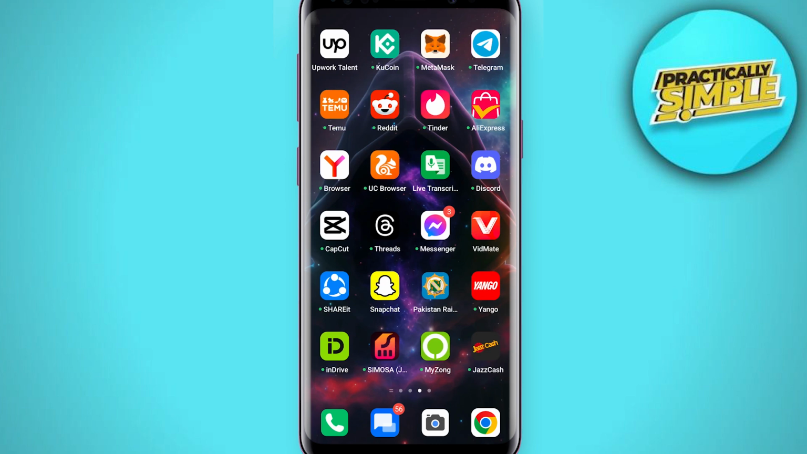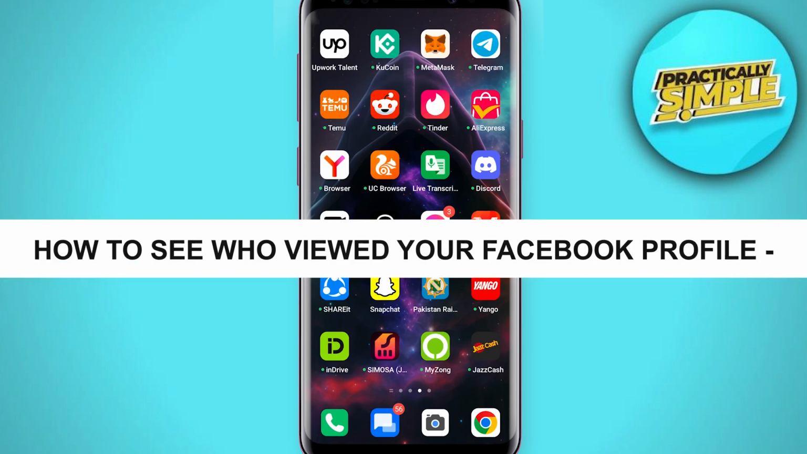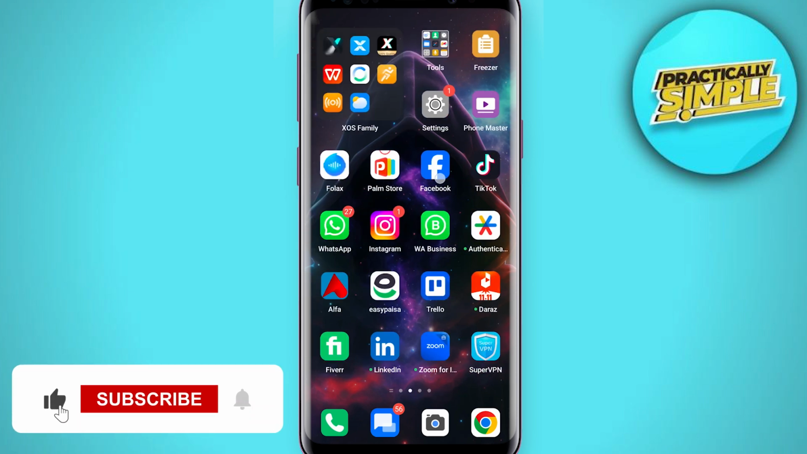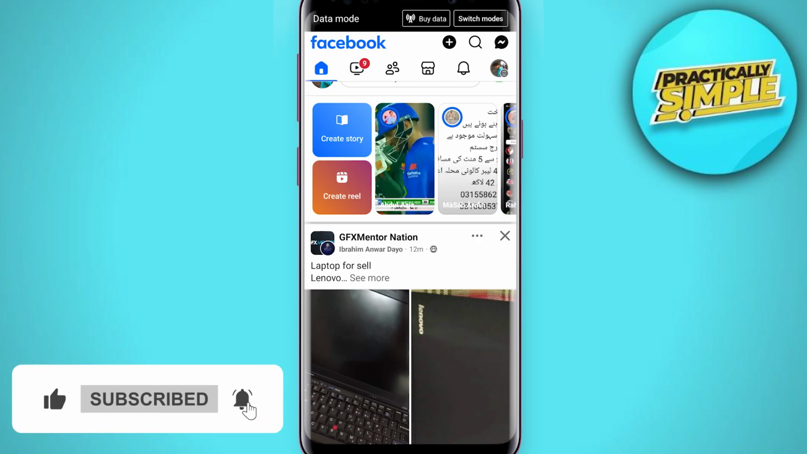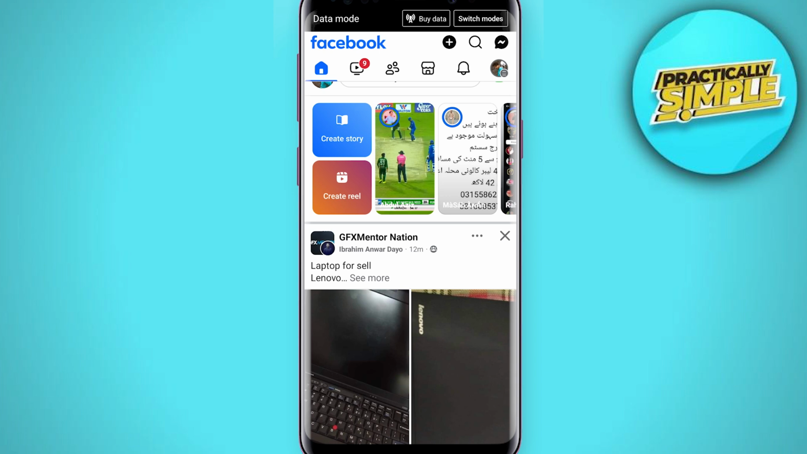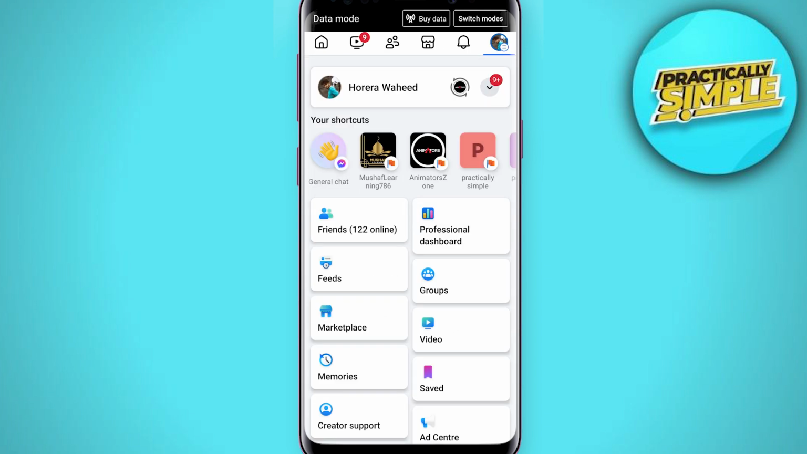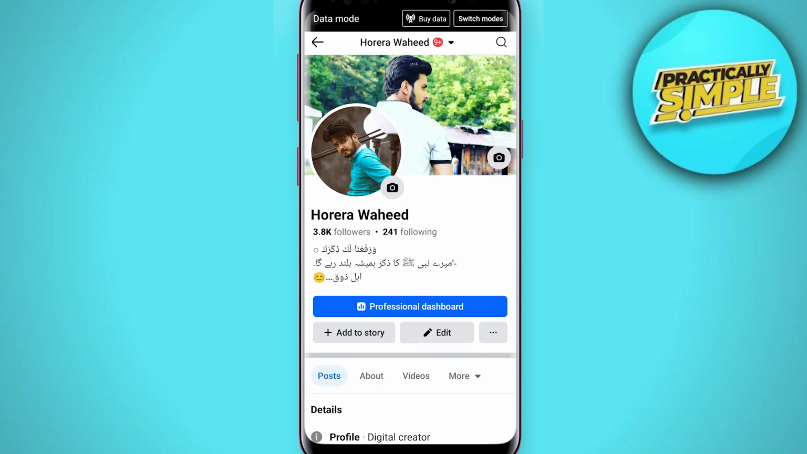In today's video, I'm going to show you how to see who viewed your Facebook profile. So first of all, just open up the Facebook application on your mobile. And when you are here, you have to tap on your profile picture or the menu icon in the top right corner. Now tap on your profile or your name here. It will take you to your profile page.